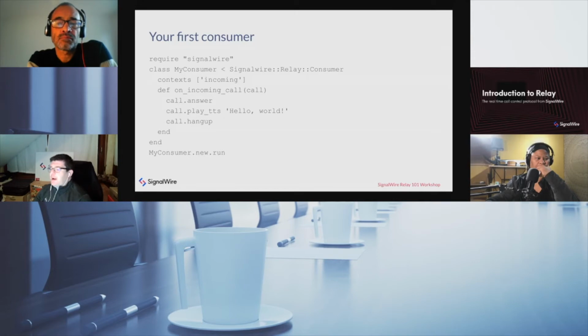Each consumer can handle a lot because it's not really touching the call, it's just passing JSON back and forth. So it's really a matter of just getting it to perform as you need.